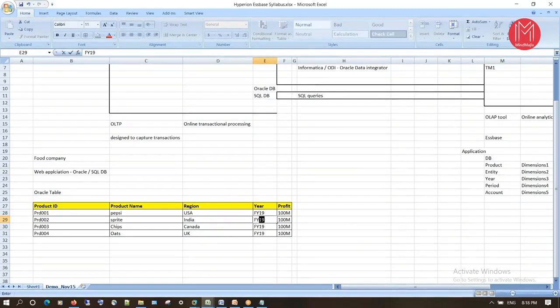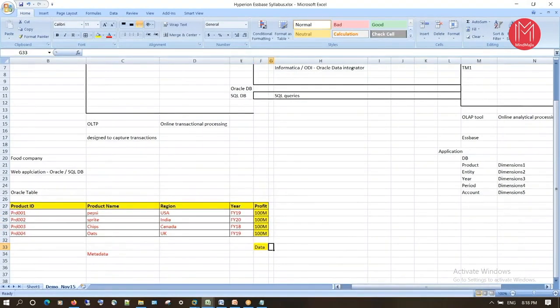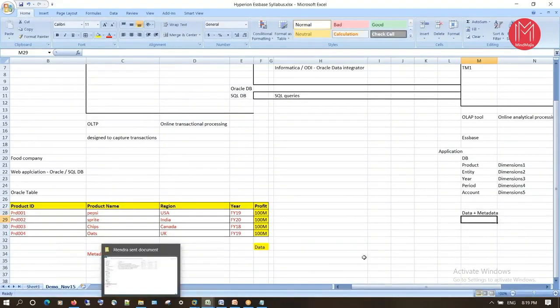The FY19 or FY20 or whatever it is, like FY18, all this year related information will come under the year dimension. All these things that I have highlighted here in red are called the metadata, and all these financial numbers that I have highlighted in yellow are called the data. So Essbase will contain both data as well as metadata. We have to move both over into Essbase, and there we start doing our analysis.